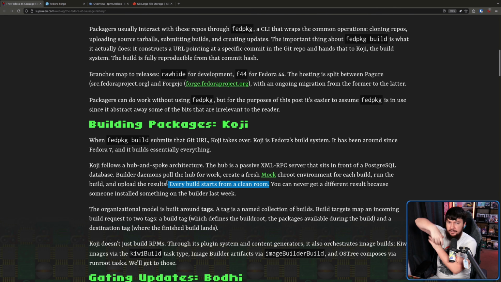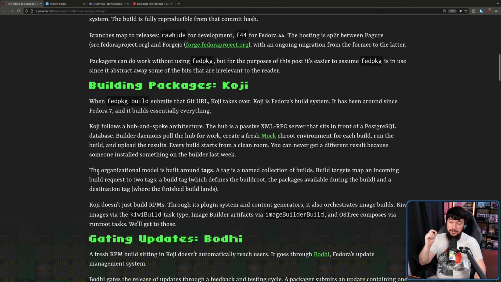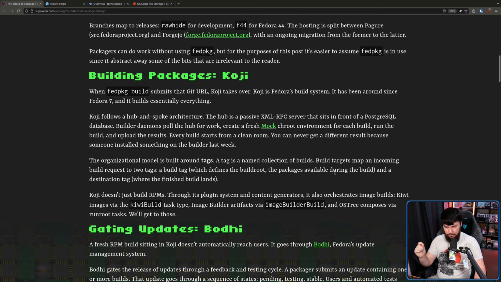Basically, there are no additional dependencies, additional random things installed. It is a clean environment to build every single time. You can never get a different result because someone installed something on the builder last week. The organizational model is built around tags. A tag is a named collection of builds. Build targets map an incoming build request to two tags, a build tag, which defines the build route, the packages available during the build, and a destination tag where the finished build lands.